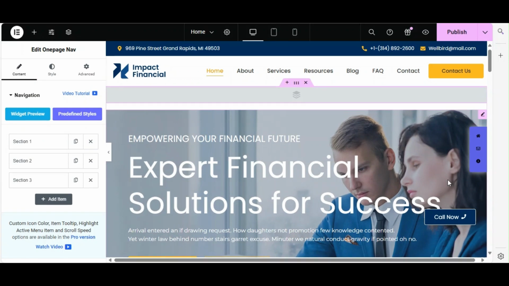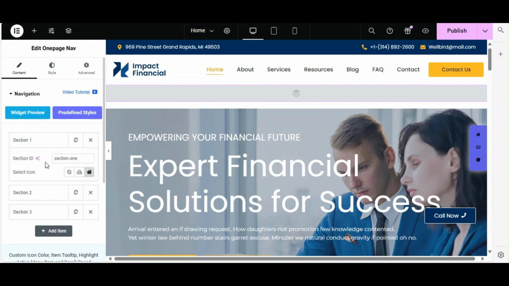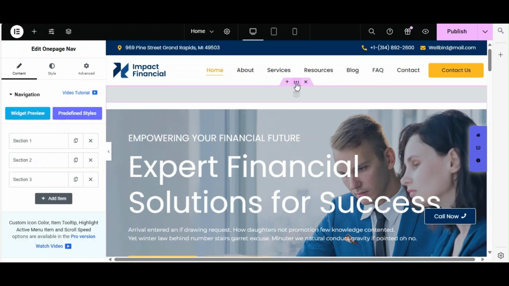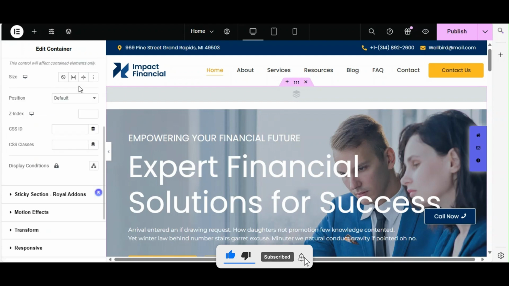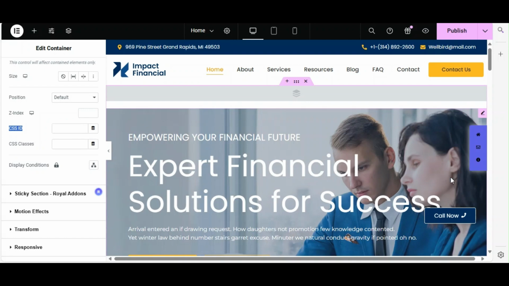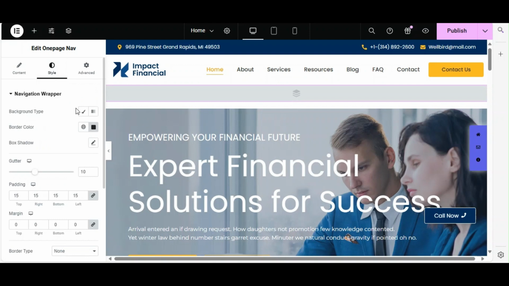You'll see a default navigation menu appear. This is where we'll configure our sections. Under the Content tab, you can add section titles and section IDs. Make sure each section you want to link to has a corresponding ID. To add a section ID to a section, click on the section you want to link by clicking the Edit Container option in the Section tab, then go to the Advanced tab, and enter the ID in the CSS ID field. Once you've configured these settings, move on to the Style tab to customize the appearance of your navigation.